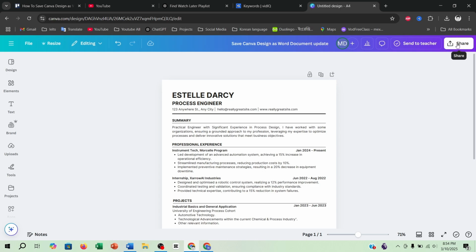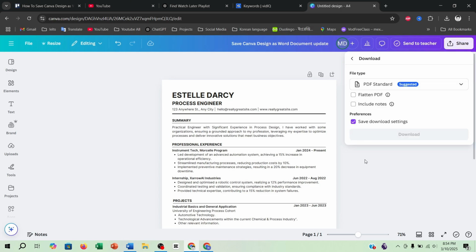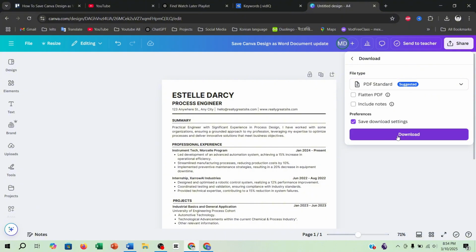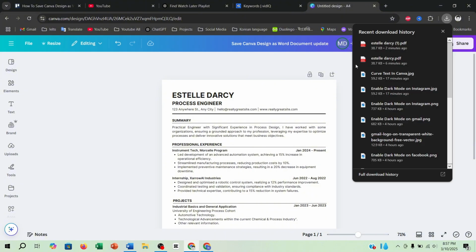First of all, click on Share, then Download the design. For file type, choose PDF Standard. Then click on Download. The PDF file has been downloaded successfully.